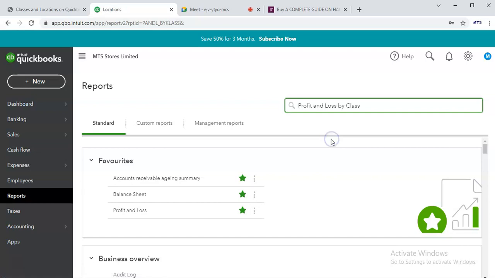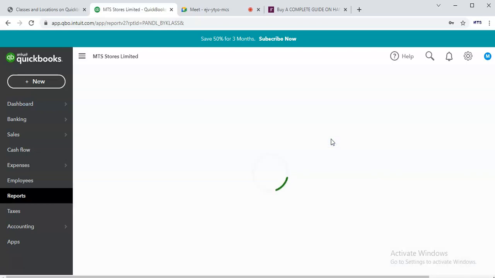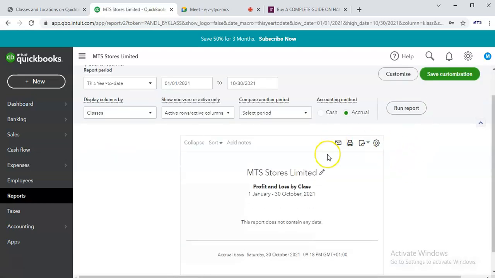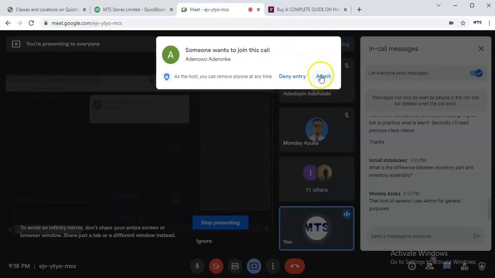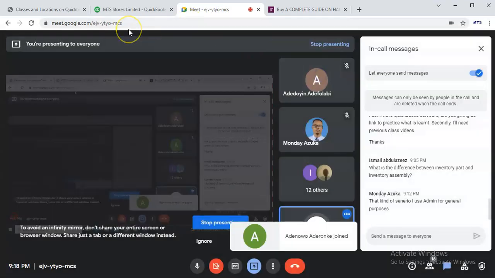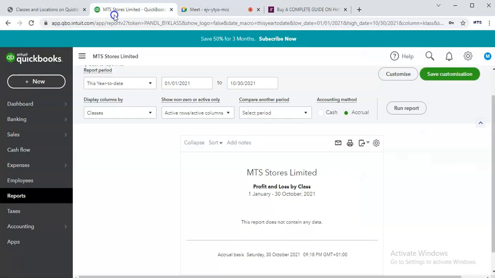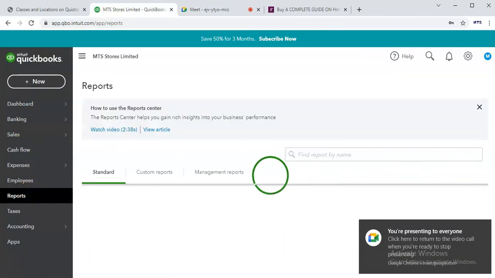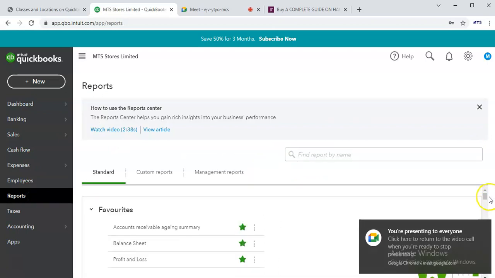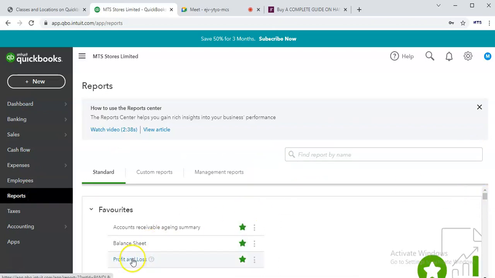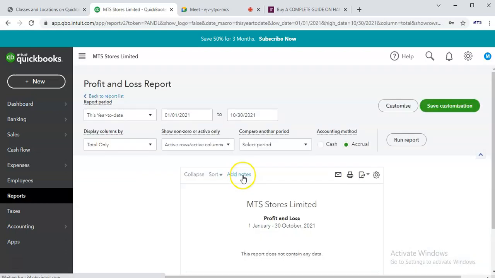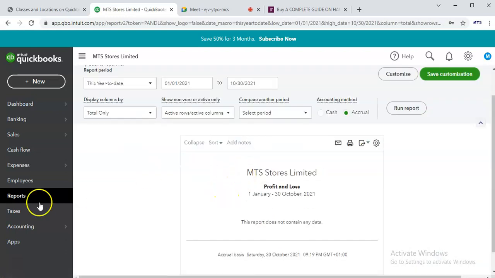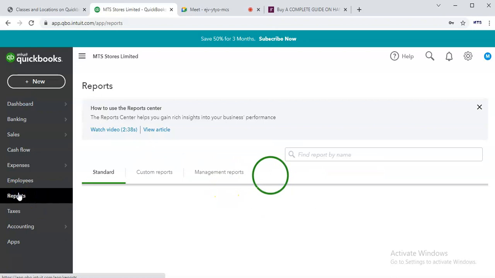So when you go to your profit and loss by class, this is also going to break it down by different classes. So you'll be able to see at a glance how much money you made from each of these business areas. On the other hand, if you want to see your profit and loss for the group, you can see just this normal one. This is going to show you your combined profit and loss for the company as a whole.